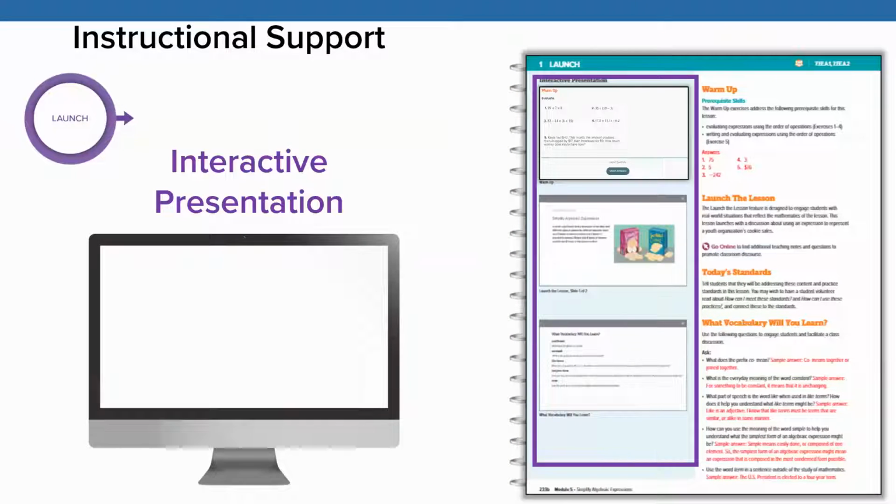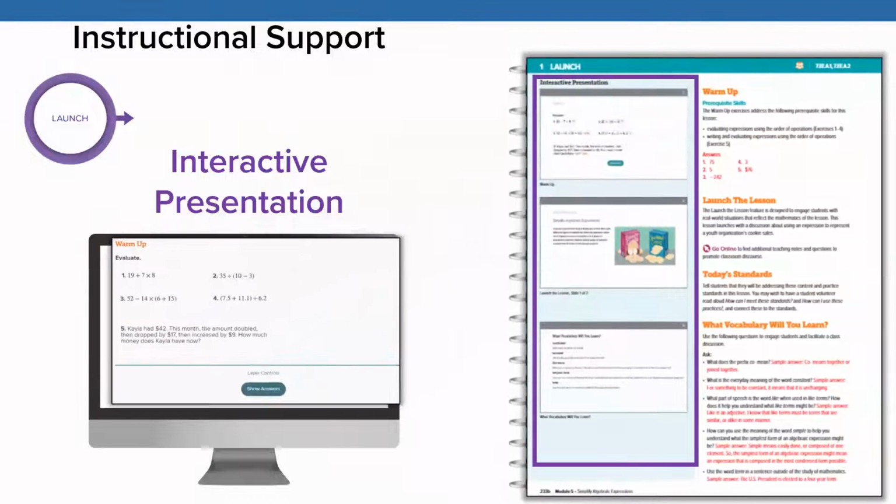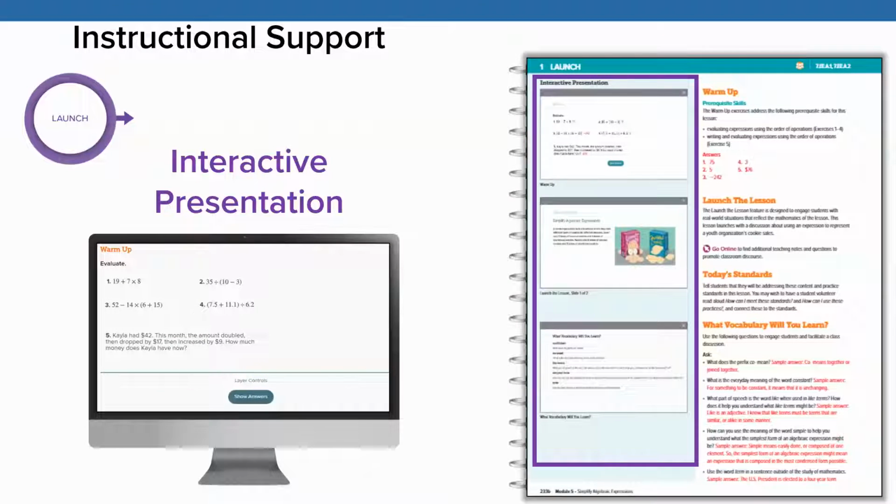But the key thing is that you have these interactive presentations, and this allows you the flexibility on ways that you might want to launch the lesson. So for example, I might want to use the warm-up. That is the prerequisite skills that I need for this particular lesson.